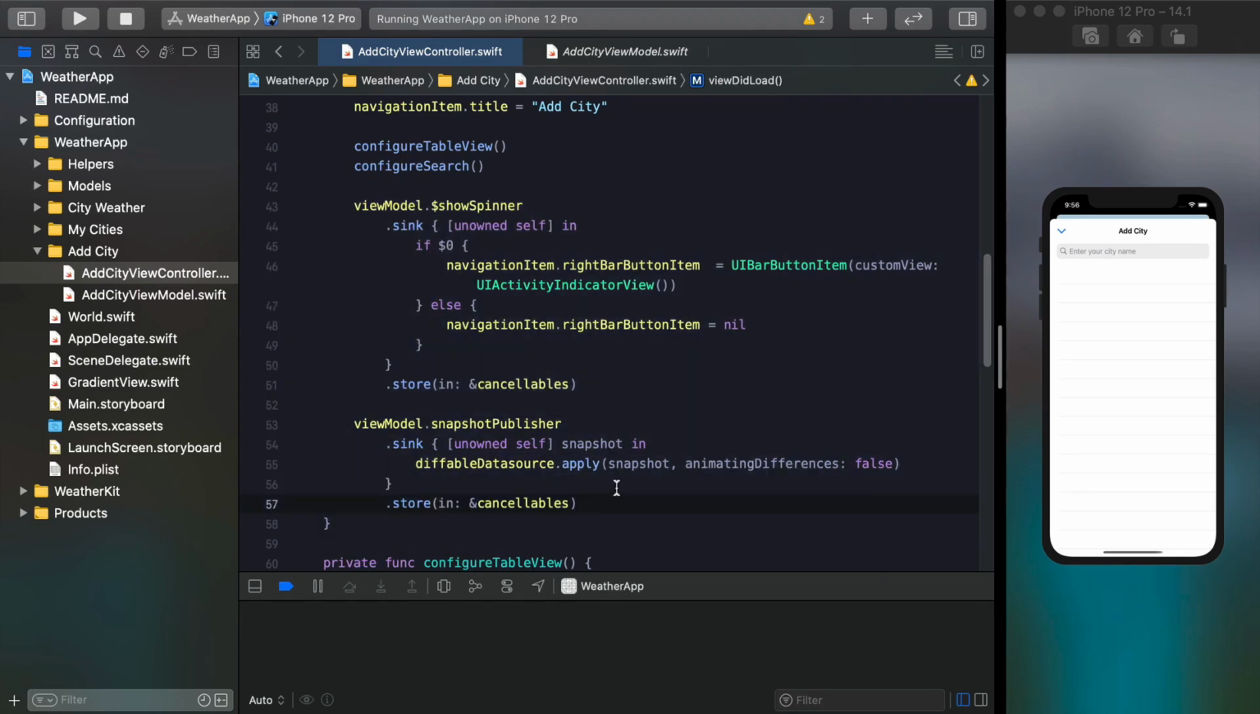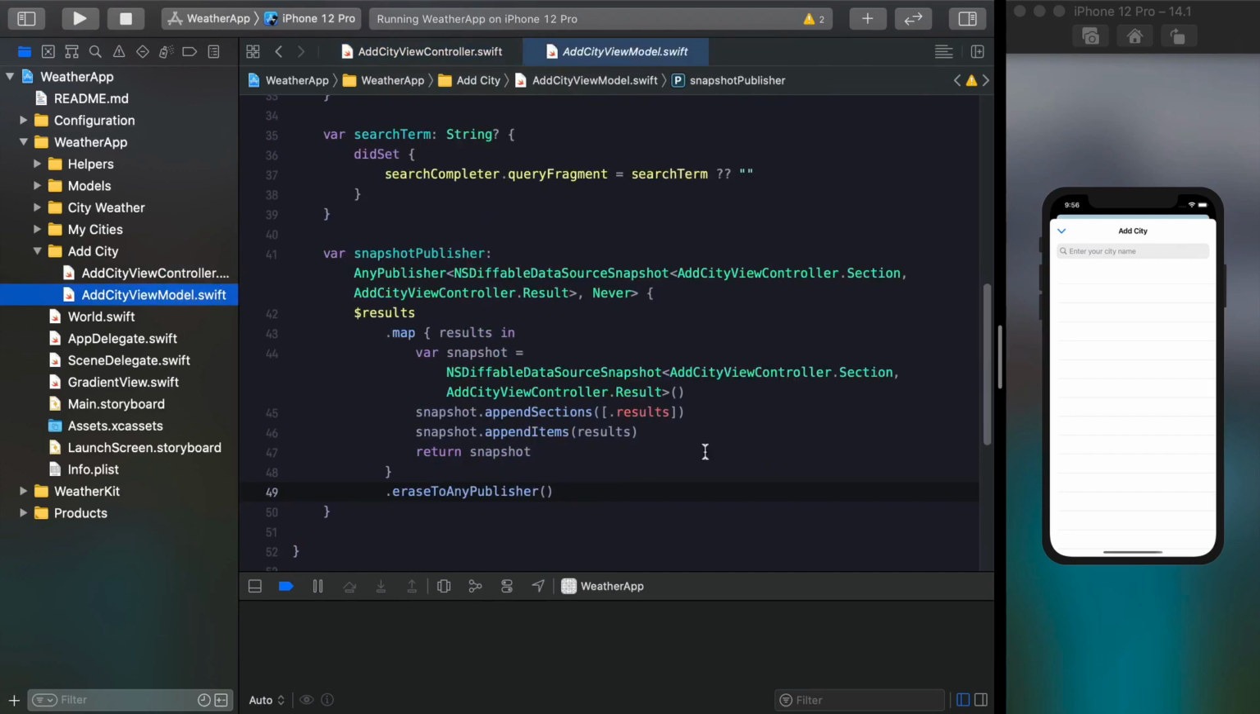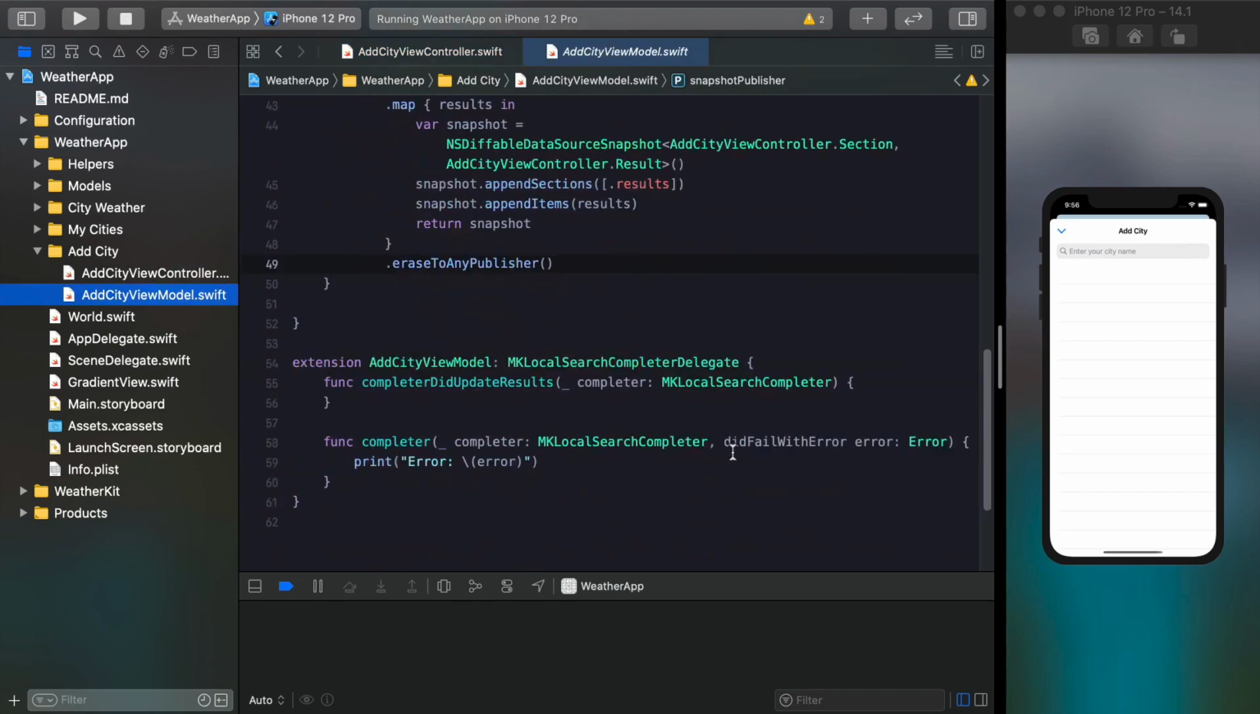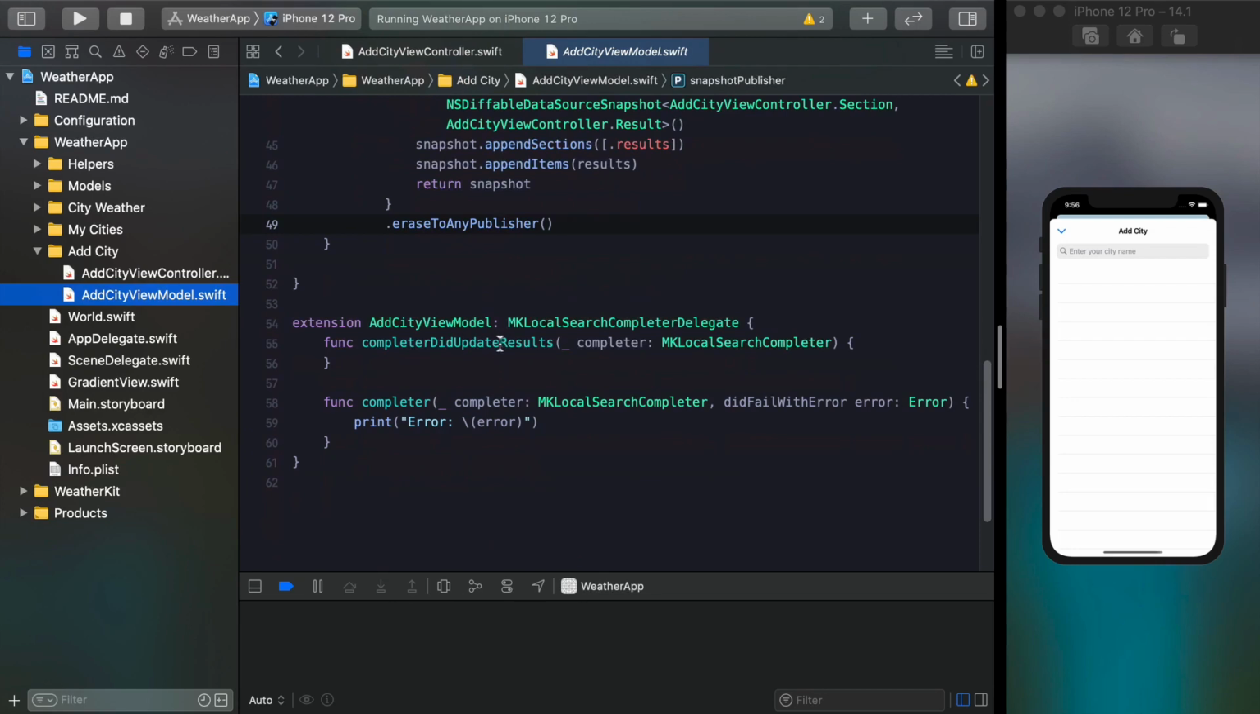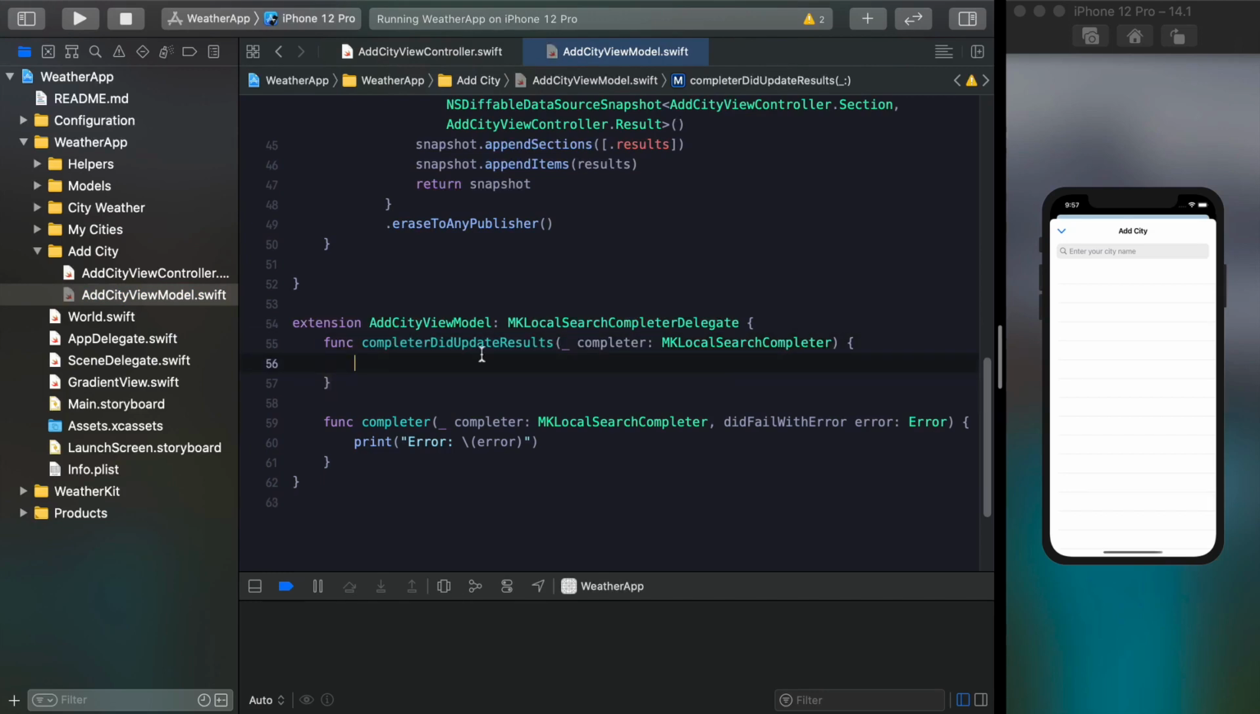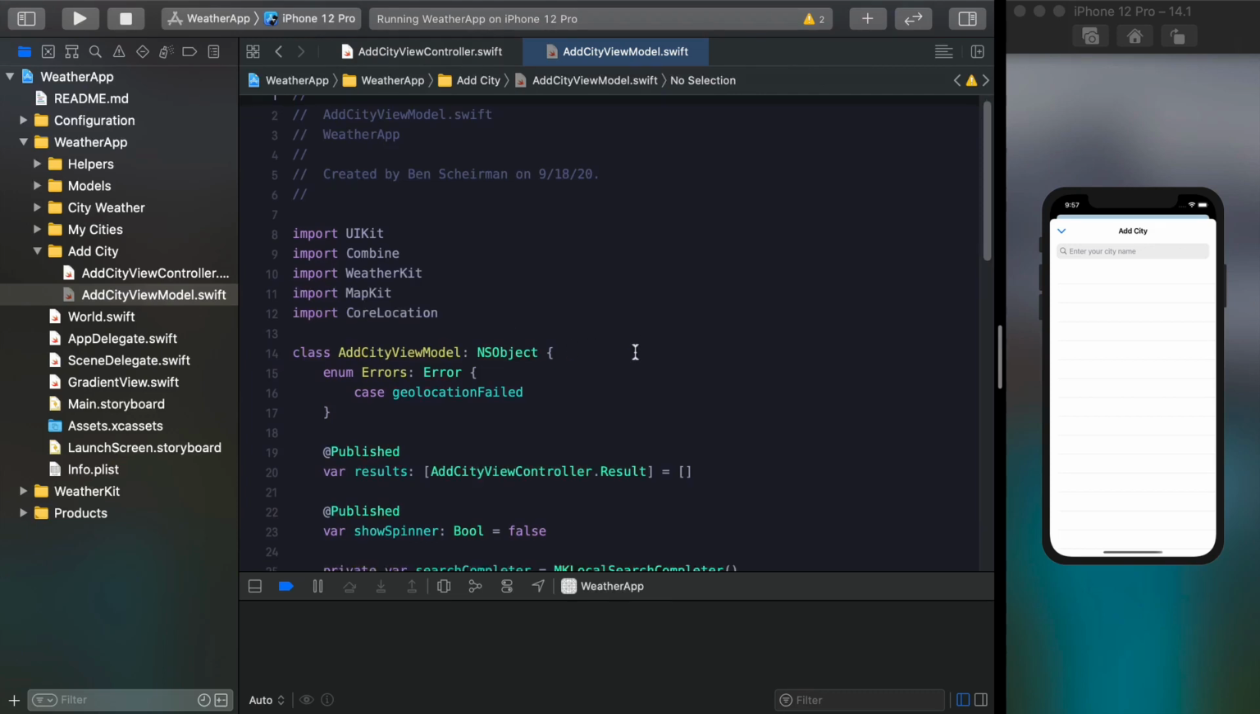Now we need to turn our attention back to the view model. Now, when we send new results into the local search completer, it will say completerDidUpdateResults with our results. So this is a case where we have an existing API that I want to now participate in the Combine world. And so to do that, we're going to use a subject.